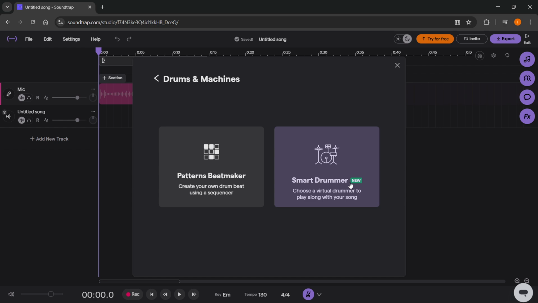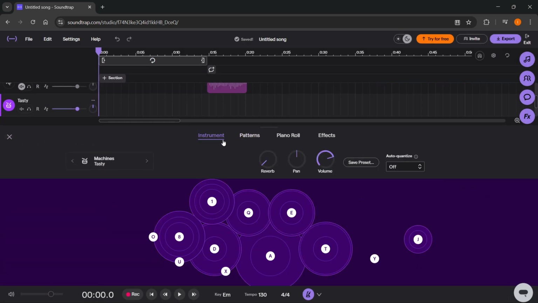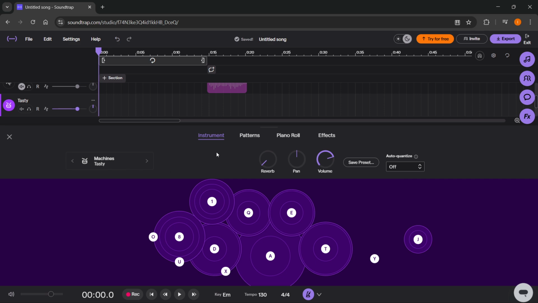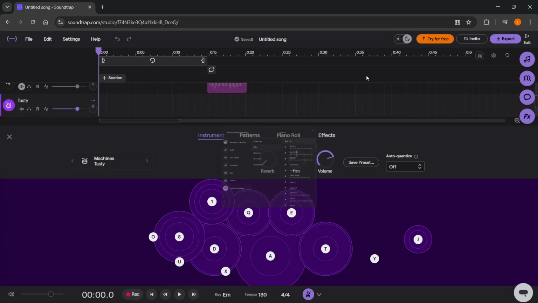Now, from here, you could, of course, use the smart drummer, or you could go and use the patterns beat maker, which we're going to do right now, because I do think that's the easiest way to actually make a simple drum beat. So I'm going to click on here, and as you can see, you can select the instrument over here. So there's a bunch of different ones. You could go ahead and select whichever one you want over here from the kits, stuff like that. I'm just going to leave this one as default, but again, there's a bunch of different ones.